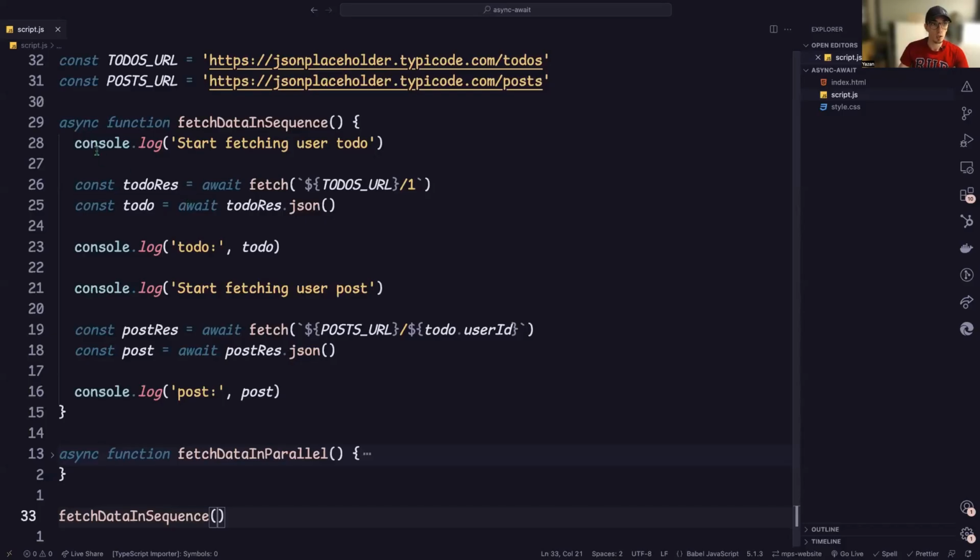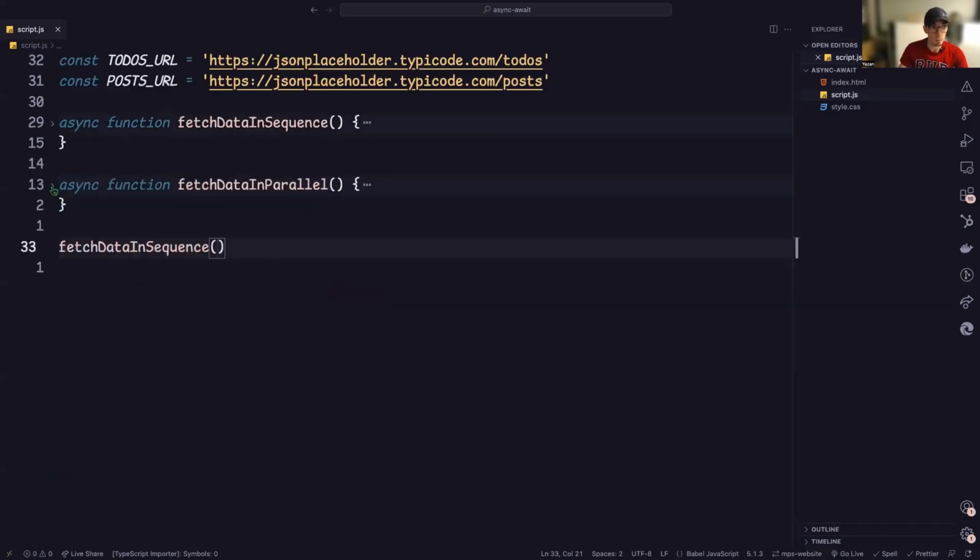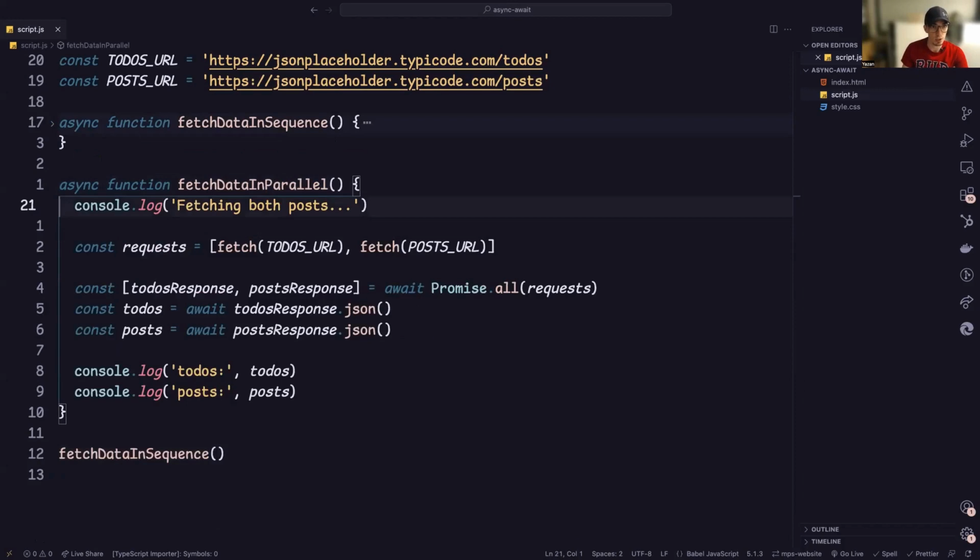But what would it look like in the parallel function? So if I expand this parallel function, what do we have here? First we have the requests. So we created those requests, and all of these are promises to be fulfilled. So what we do with these promises is we use Promise.all.